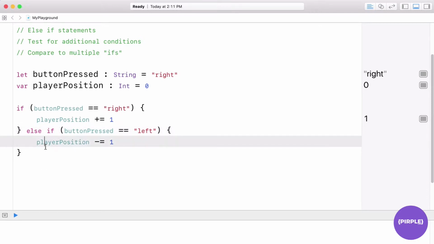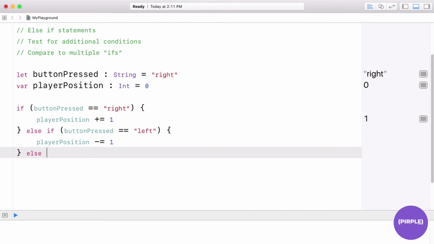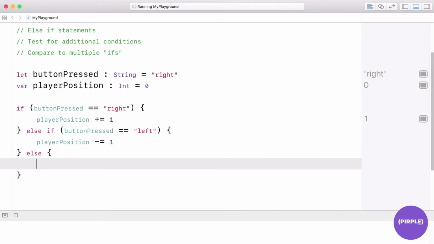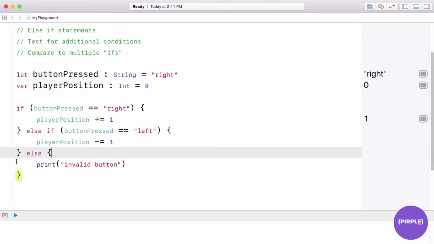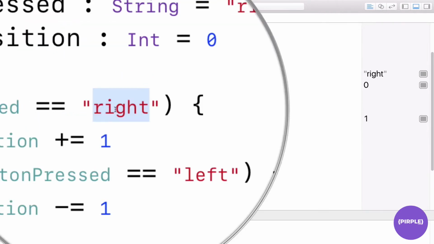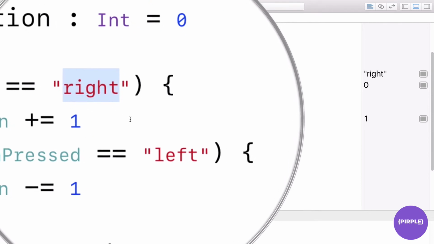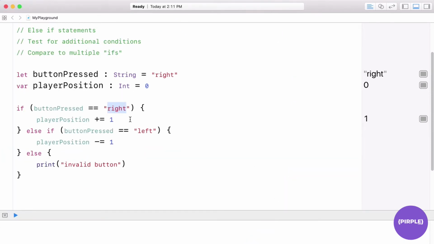In this case, it might also be appropriate to add an else clause in, and then we can just not change player position. Perhaps we just want to print something like invalid key, or invalid button. Something like this might be a little more appropriate than what we had before, because we're assuming that the user is probably going to press either left or right, but there's a chance that they are going to press a different key, and we just want to say that we don't recognize that particular key press and do nothing.